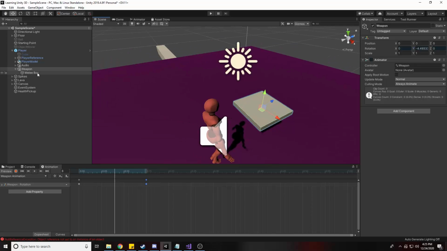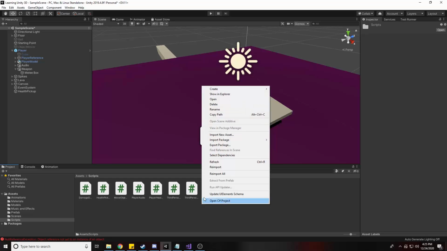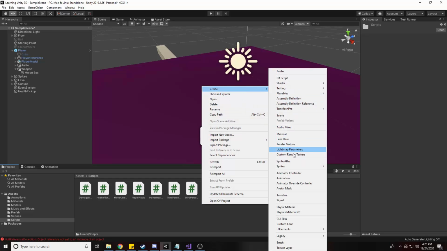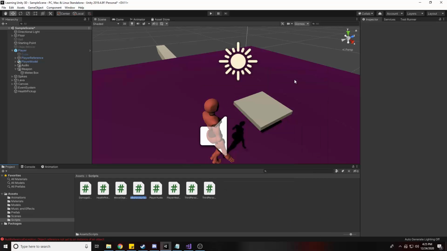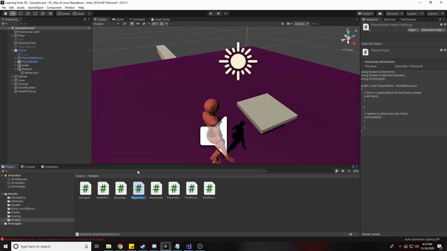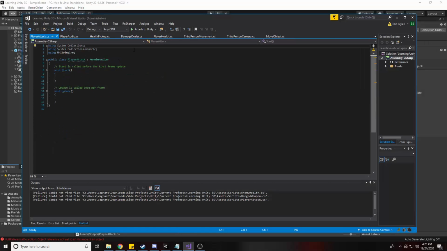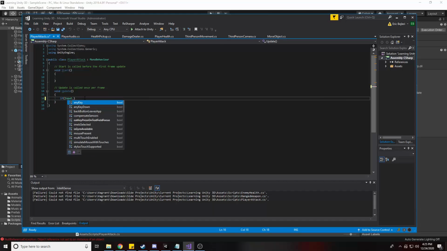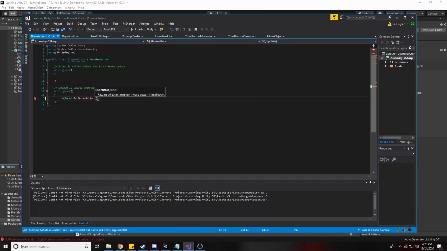Alright, now we have our weapon animation. We just have to be able to trigger it. So let's go ahead and do that now. If I right click here, do Create, we'll make a C# script and call this PlayerAttack. And we're going to open this. Unity, thank you. In our Update, if we do if Input.GetMouseButtonDown, the left click button, we're going to say attack.